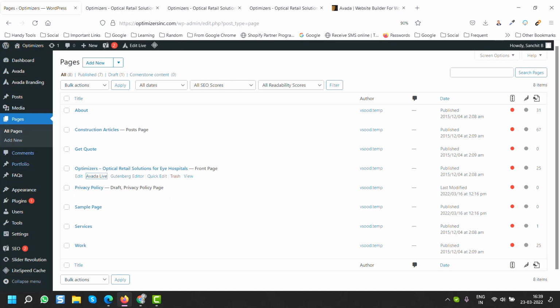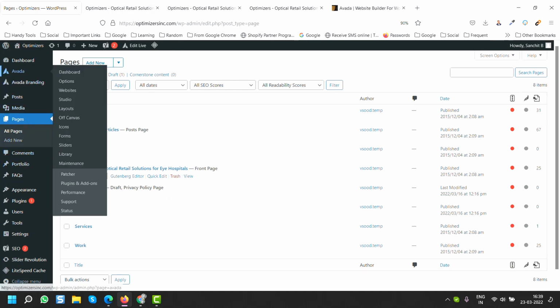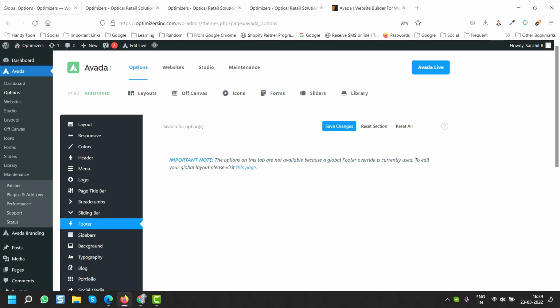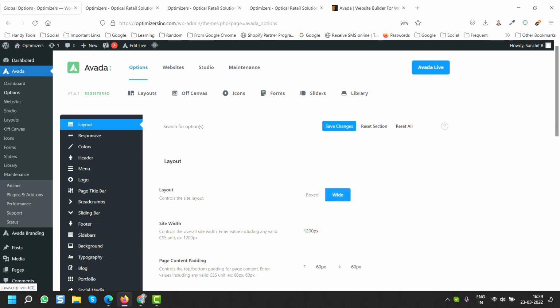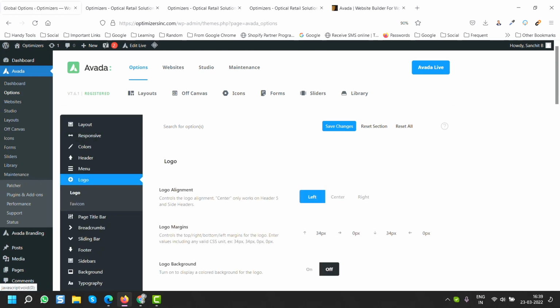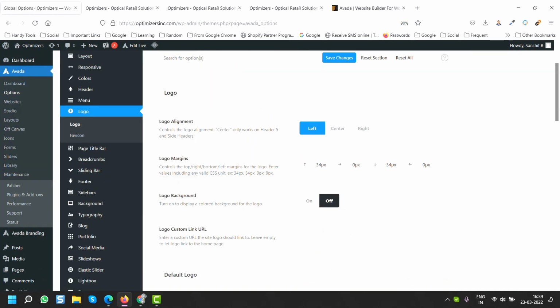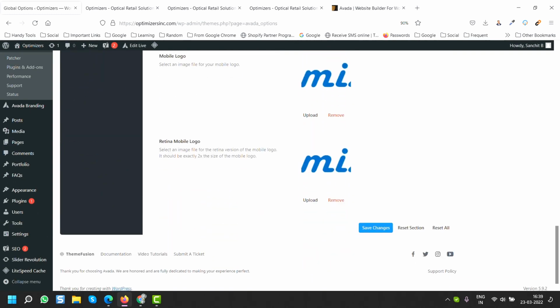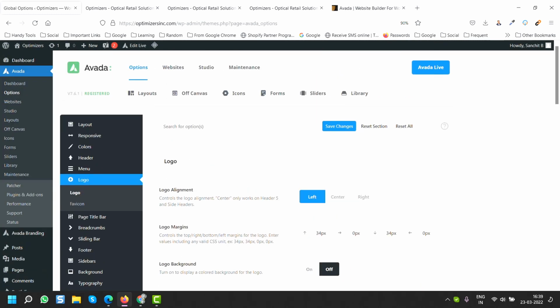So how can you change the logo? For changing the logo, simply go to the Avada dashboard here, and in the Avada dashboard I'll show you the different options that you are getting. So let's go to the global options. So here are the global options that we are having. We can change the layout settings from here. Suppose you want to change the logo that is appearing on a website, simply go here and change the default logo, retina default logo, sticky header logo, and all those different versions of the logo. You can make changes from here itself.